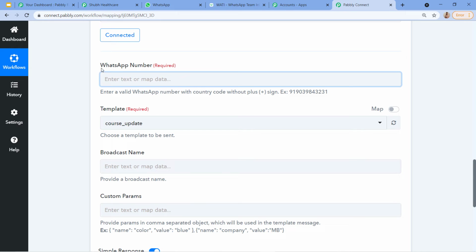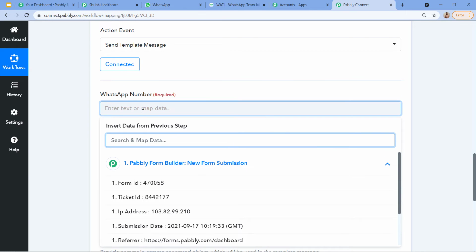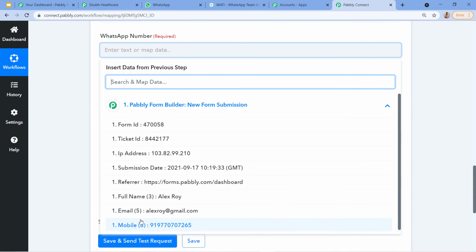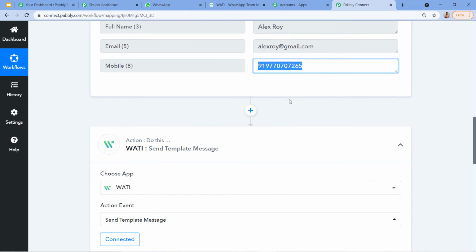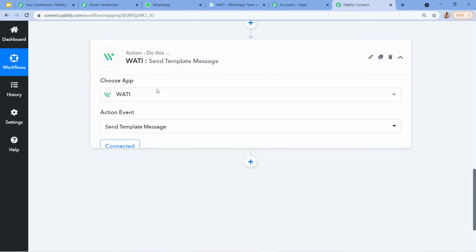Very simple. So here the first field is WhatsApp number. Before mapping the WhatsApp number, let's first read the instruction here. According to this, it is written: enter a valid WhatsApp number with country code without plus sign. That is in this format. It basically means that Vati does not accept the plus sign along with the country code. So we need to enter the WhatsApp number along with the country code, but we need to exclude the plus sign. That is why you can see I already have the data in this format. With just one click, I'm going to map it here. This is how mapping actually works. You saw I just clicked once and the data was entered here. The same data is available here as well. This is how simple mapping is.